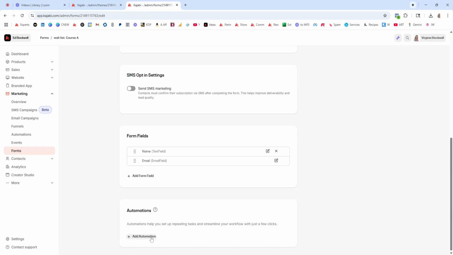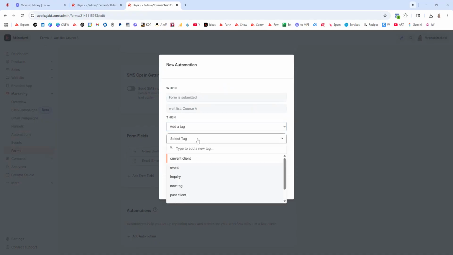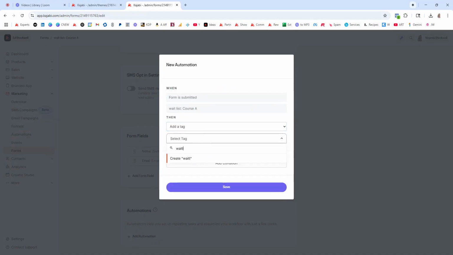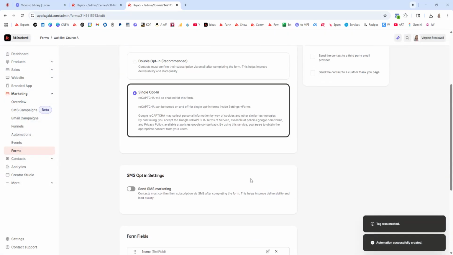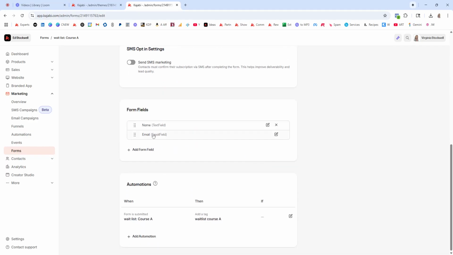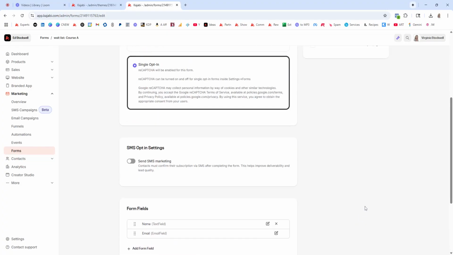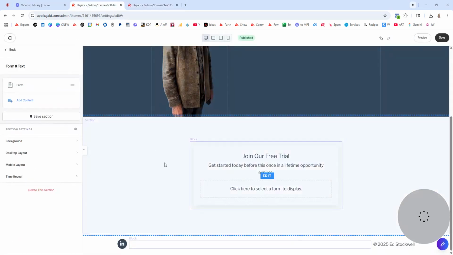So for automations, when someone submits this form, then we'll add a tag, and we'll call it Waitlist Course A. Create that tag. Save. And now when someone fills out the form, I'll be notified. They'll be added to my contact list automatically, and they'll be tagged Waitlist Course A. So now we need to take this form and place it over on this page.